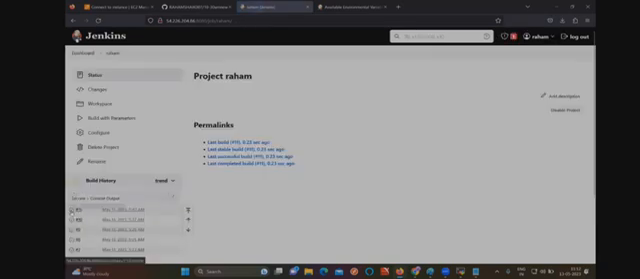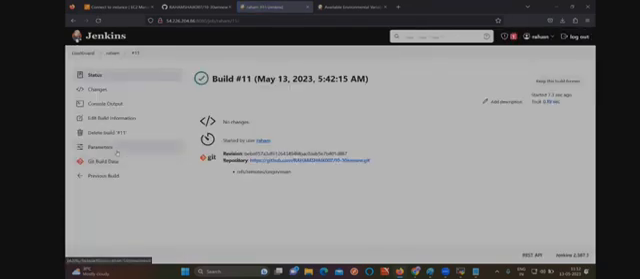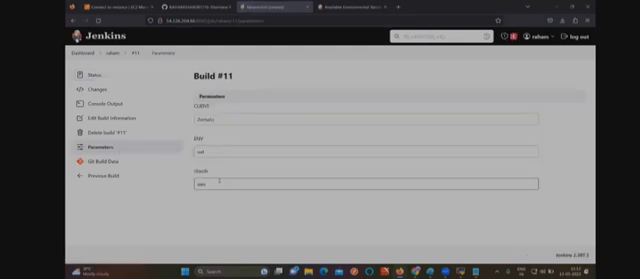See, go for build number 11. Go for parameters. Which cloud is it now? I haven't defined the value, right? I directly passed it. So this is the difference between choice parameter and string parameter. In choice parameter, you need to use the values you have defined. But in string parameter, you need not define any kind of choices. You can directly pass whatever information you want.